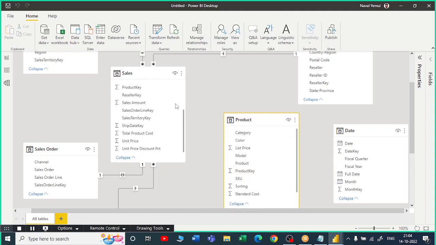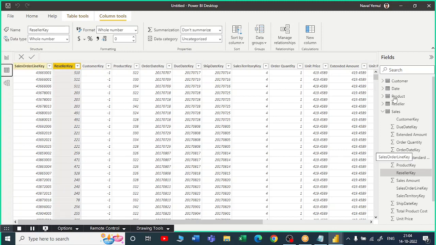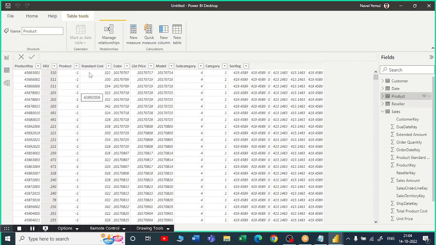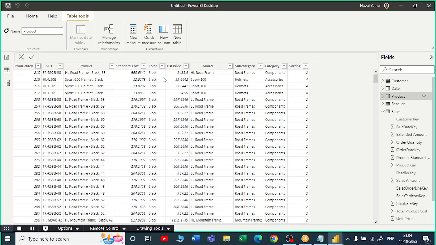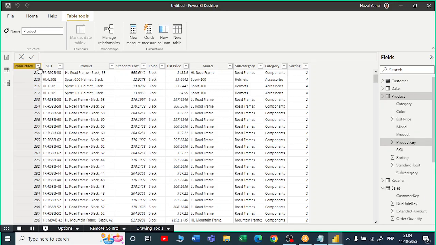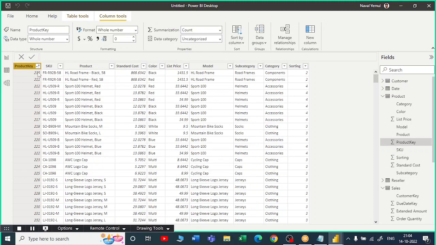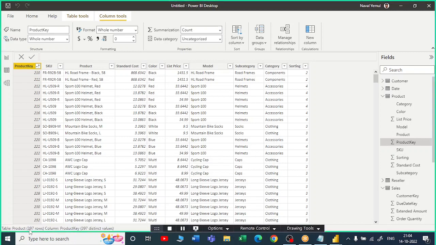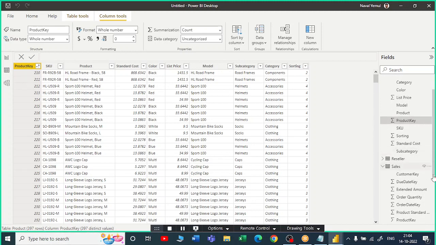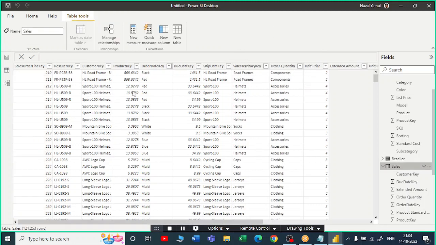To see where you have repeated values and where you have unique values, you can go to data view, go to the product table and see the product key. You can sort by ascending or descending. It starts from 210, and you can see 397 products and 397 distinct values.